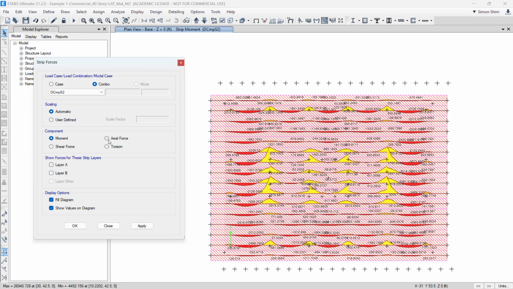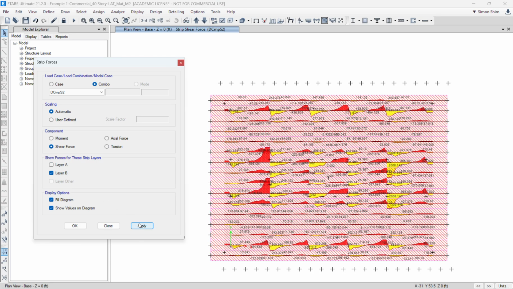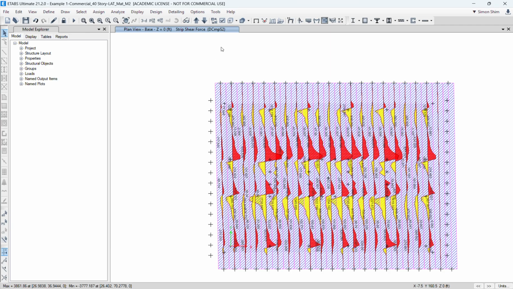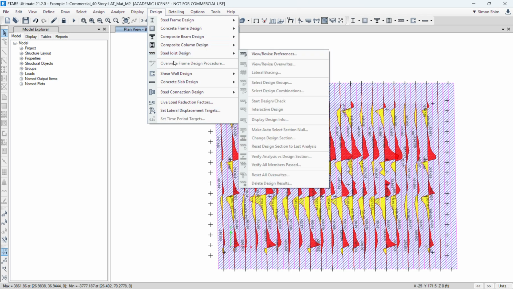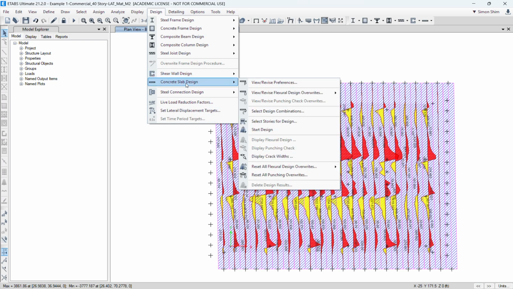So let me also show you the shear force diagram in the X direction and the Y direction. So these are the design strip forces we're going to use for flexural design. So let's go to design now, move on. I want you to just go through this.